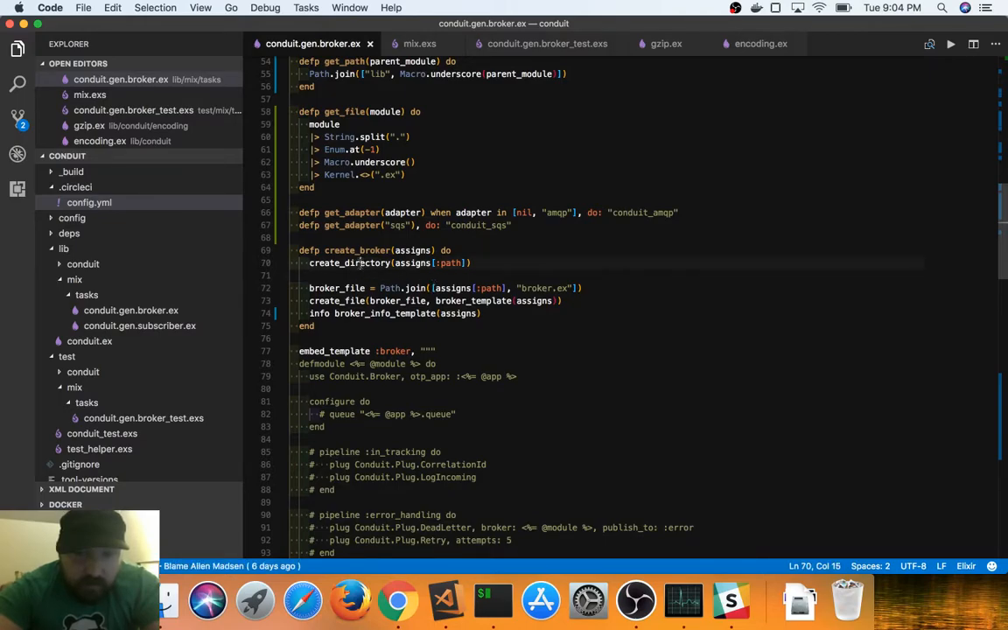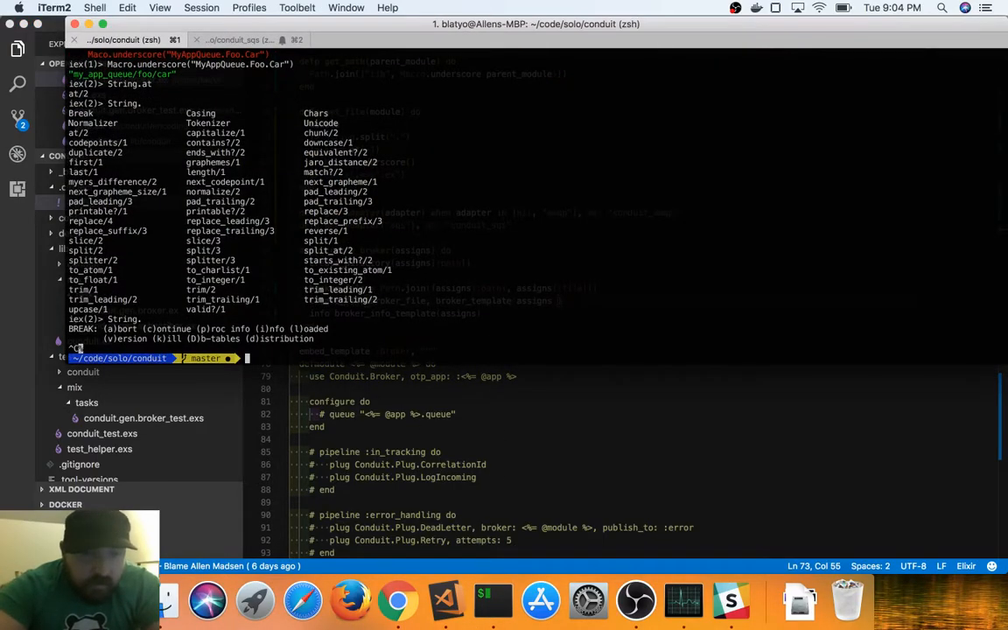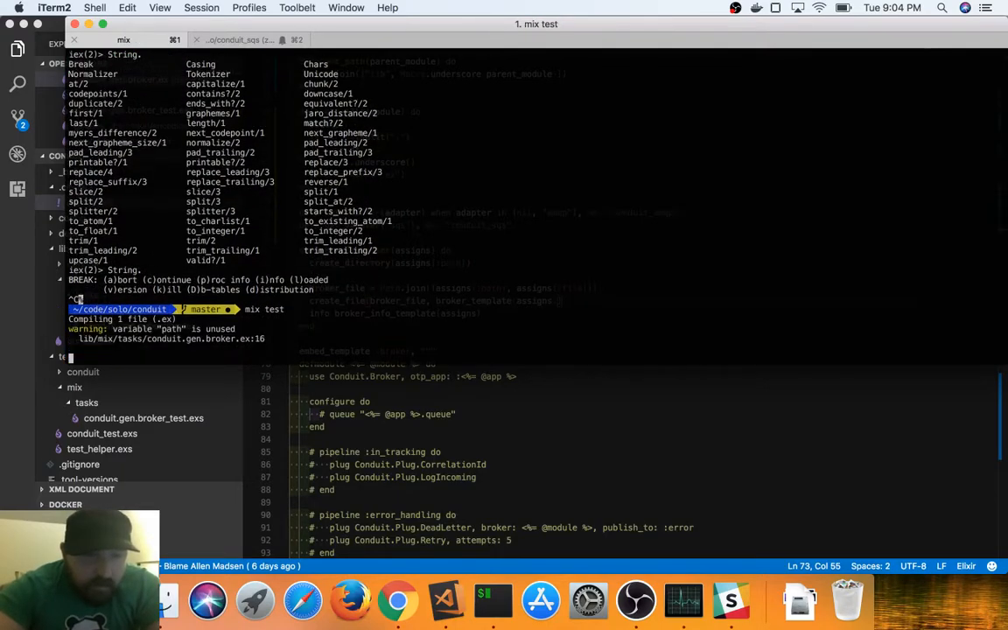So create broker is going to create the directory, which will be the path. Then we're going to take the path and the file name, which will be assigns file there, and then we'll build the file, and then broker template assigns, and then info of that. So let's kill that and run our tests again.